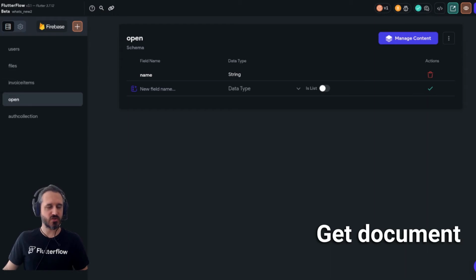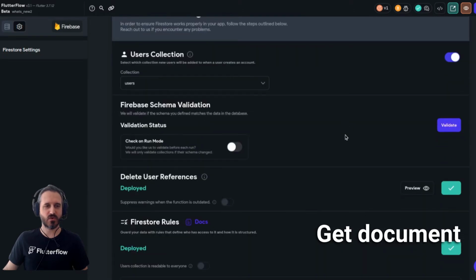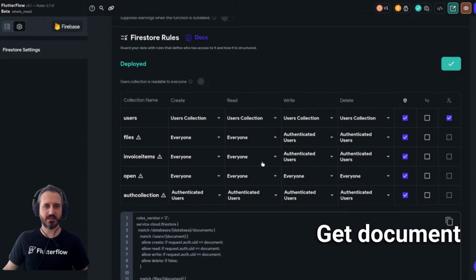And let me actually show you the actual rules. So if I go to settings and scroll down, you can see that I have some collections over here. The one that is open, open is the name of the collection. And then create is everyone, read is everyone, write is everyone, and delete is everyone. So I made it like that so I can show you how you can read it without any restriction. The collection has no restriction. But later we'll use this collection, which is auth collection, and I restrict it to only authenticated users.